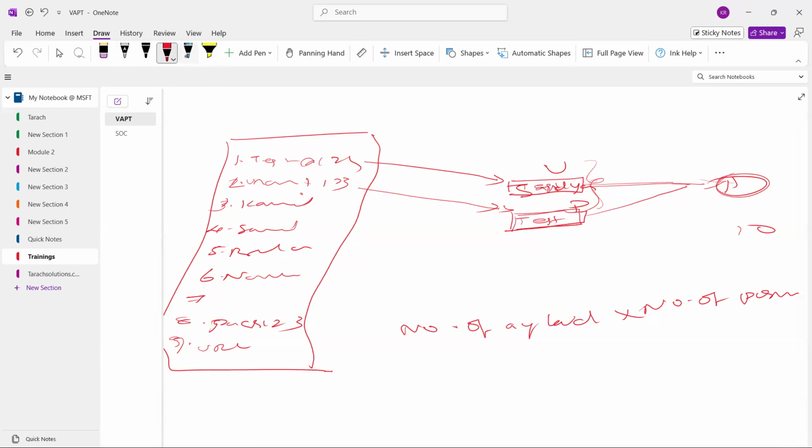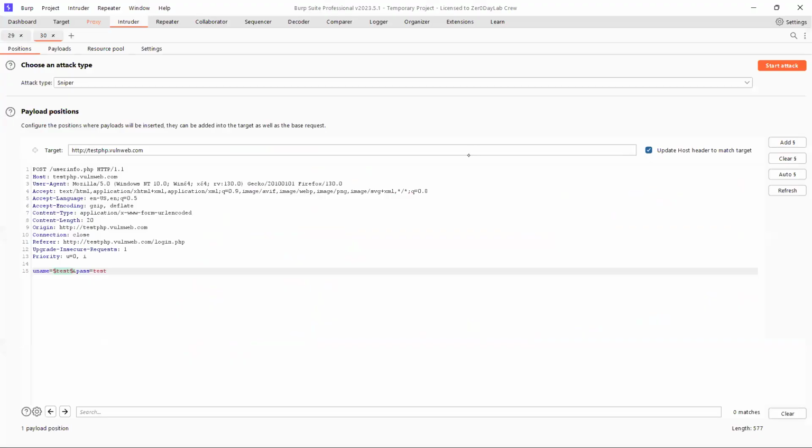So this attack is only useful when you know something. You know the password and you don't know the username, or you know the username and not the password. In most cases you know the username and you will be attacking mostly the password field. In that case, you can use your sniper.